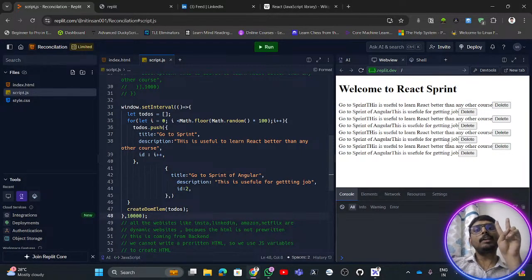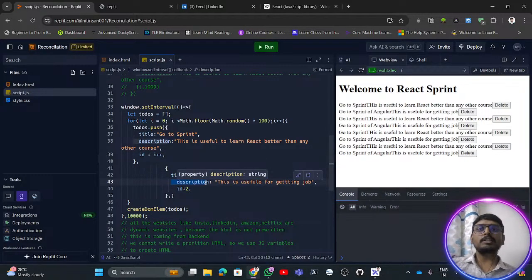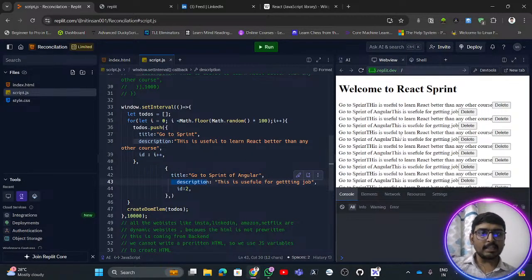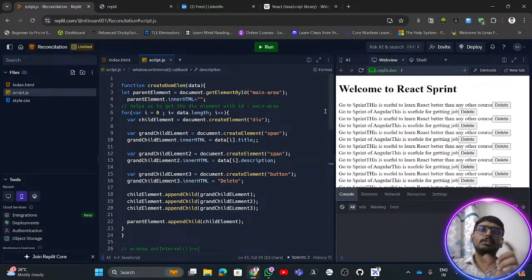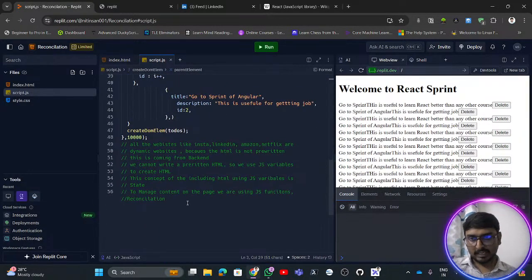So now we are rendering just two elements onto the screen, using variables, or states to be more precise. After 10 seconds, you see again the content is changing, similar to a dynamic website. So we are making all these changes on this web page using this one simple JavaScript function. That concept is known as reconciliation.